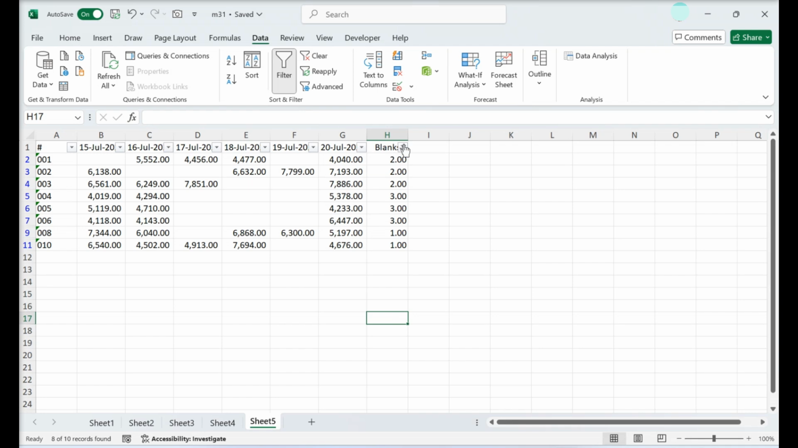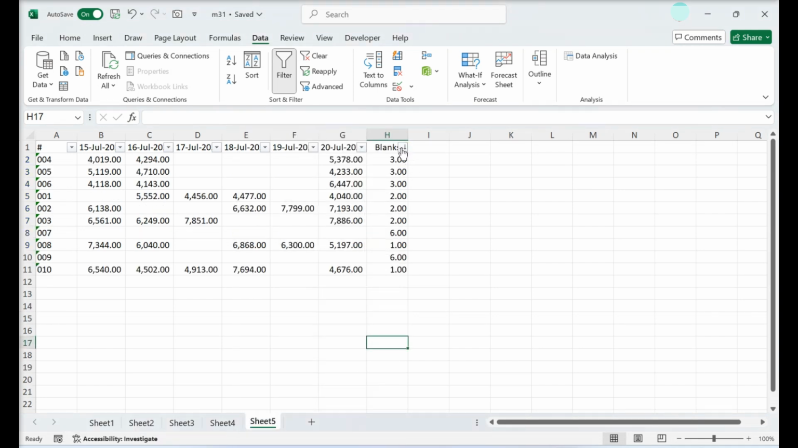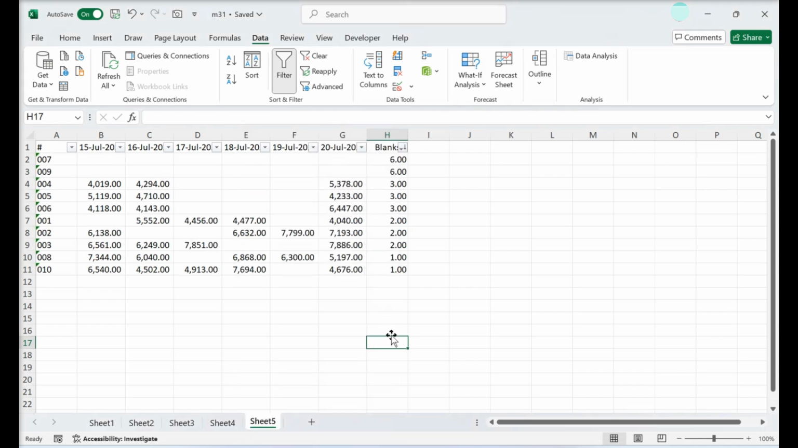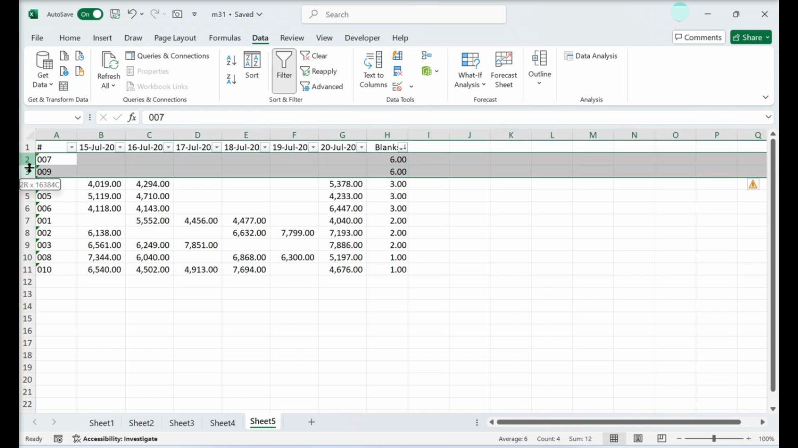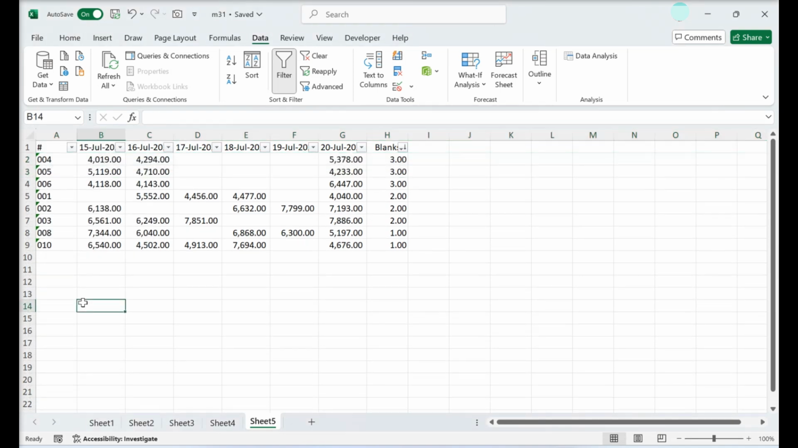Alternatively, sort the data by the Blanks column by clicking Sort Largest to Smallest. With the blank rows now at the top of your table, you can select them all, right-click the selected cells, and click Delete. Deleting blank rows in Excel is just one way to clean up your spreadsheet.